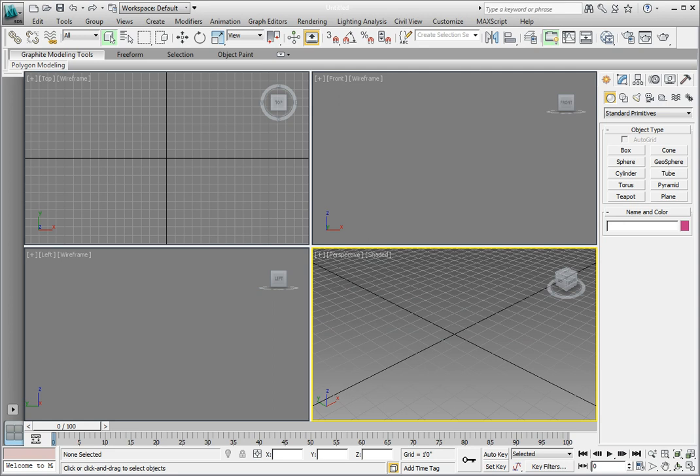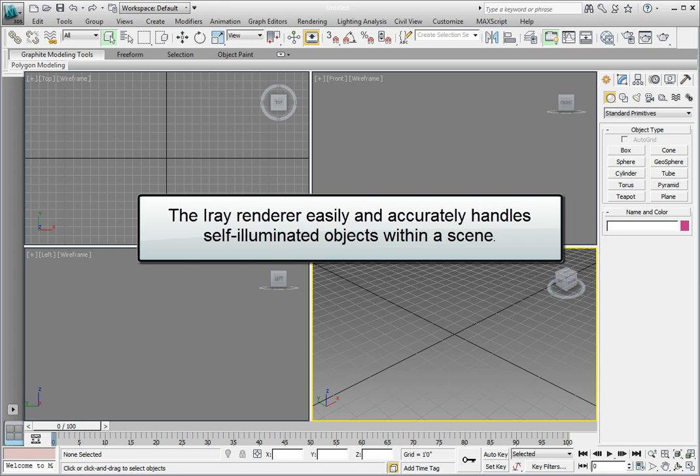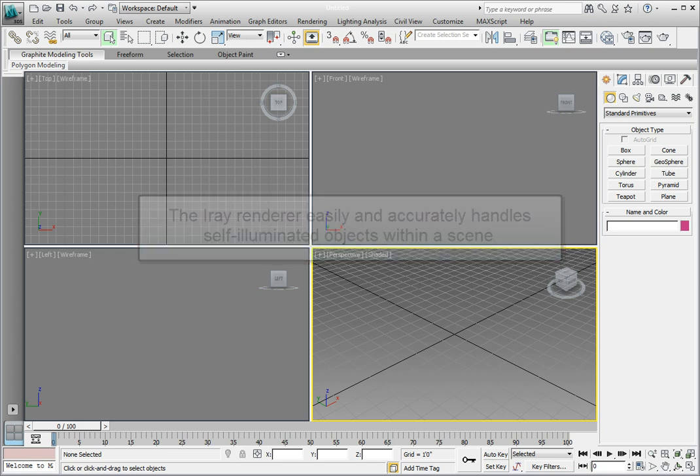Lighting a scene using only the lights provided by 3ds Max may not always solve a difficult lighting problem. For example, a neon sign or long neon tube would pose a challenge when using it to illuminate a scene. We're going to be rendering this scene using the iRay renderer. The reason is that the iRay renderer easily and accurately handles self-illuminated objects within a scene.